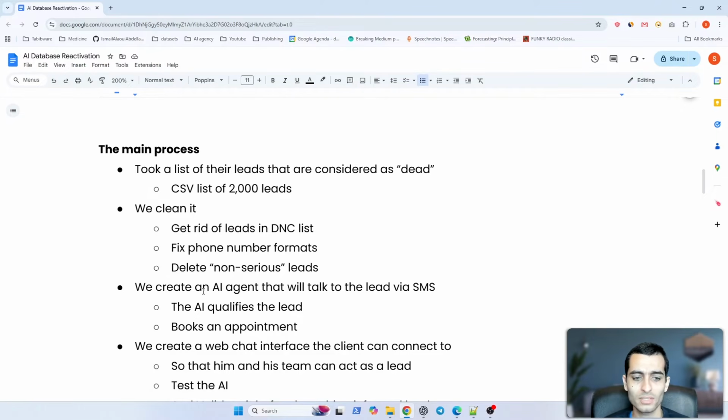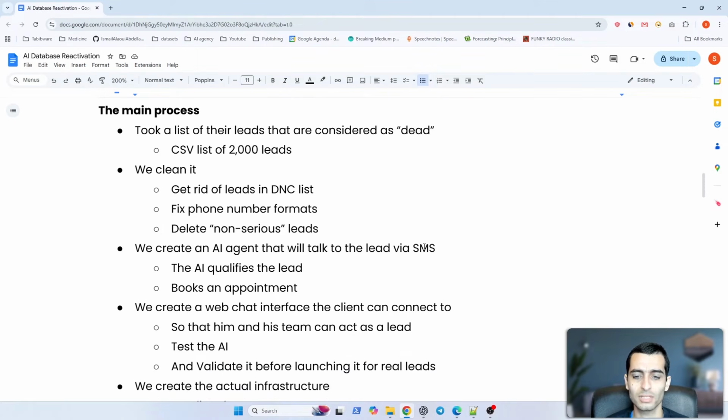And then we created an AI agent that will talk to the lead via SMS. So basically, the AI would qualify the lead, would ask a bunch of questions depending on whether the lead is a buyer, a seller, or an investor. And then the main objective would be to book an appointment.